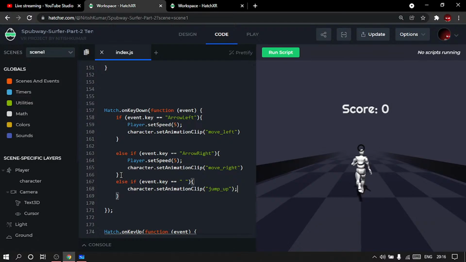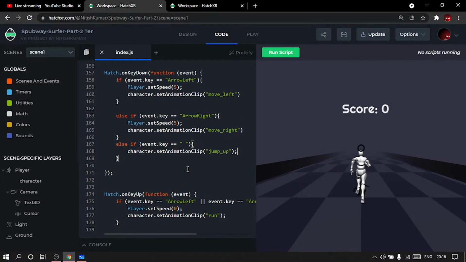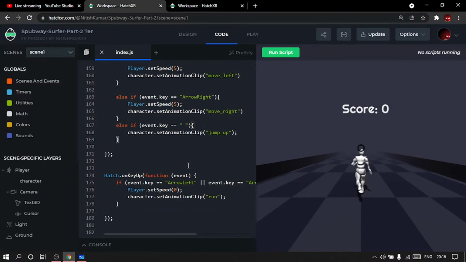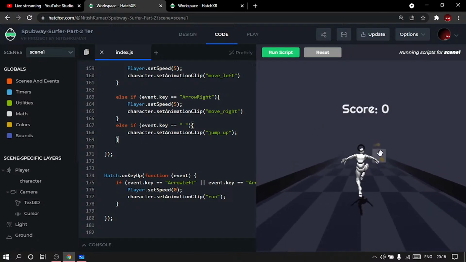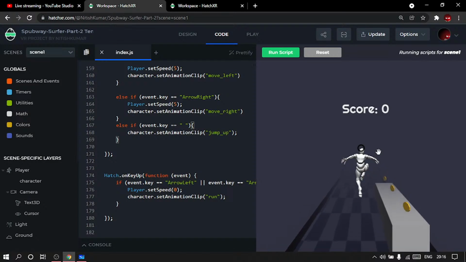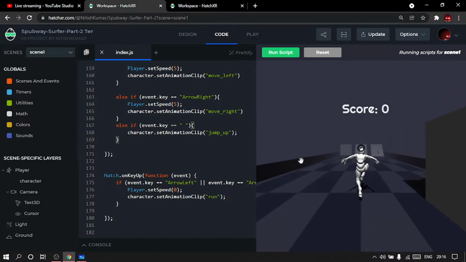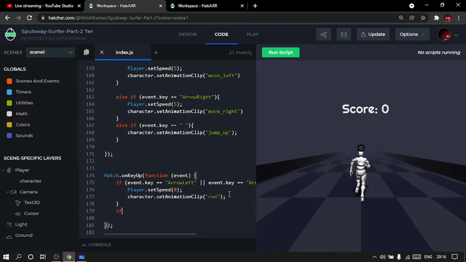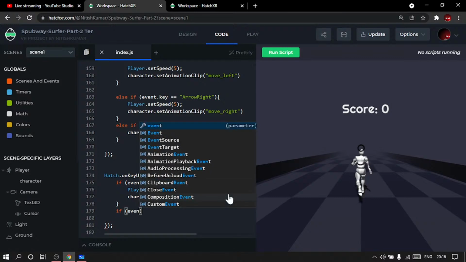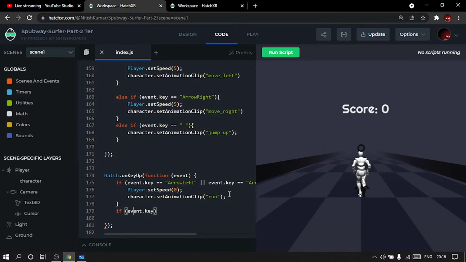Okay. Now, what we should also do is, whenever, okay, so there is a small issue here, but that's fine. We can fix that in the on key up code. See, the issue is the moment I release my space key, my character is still in that jump up animation. So I can say on key up if event dot key else if.